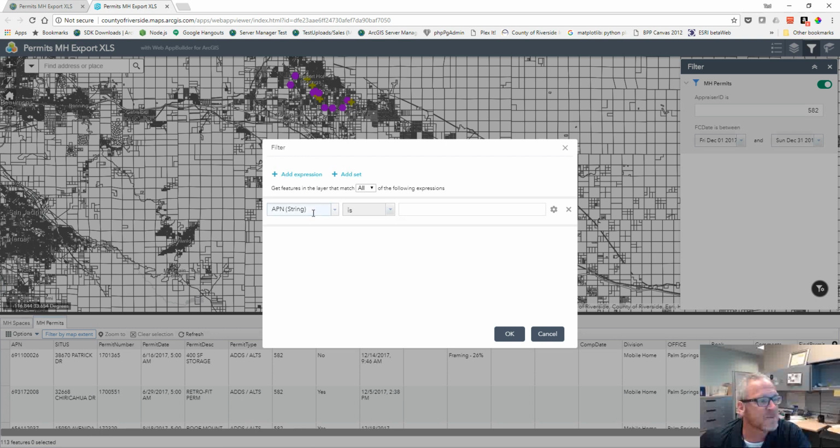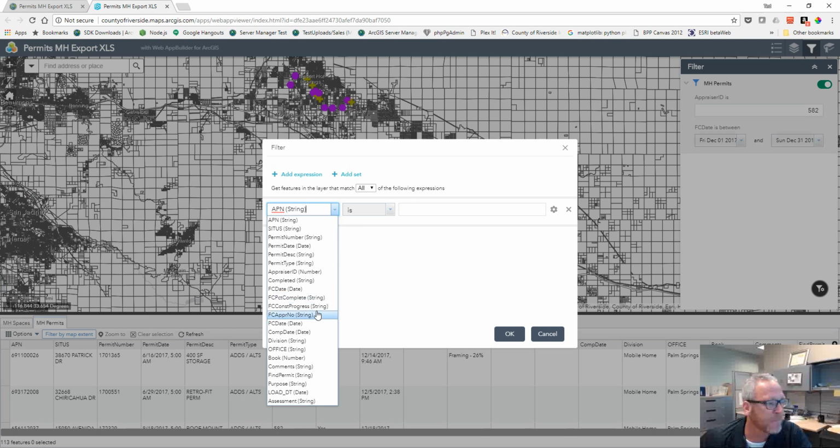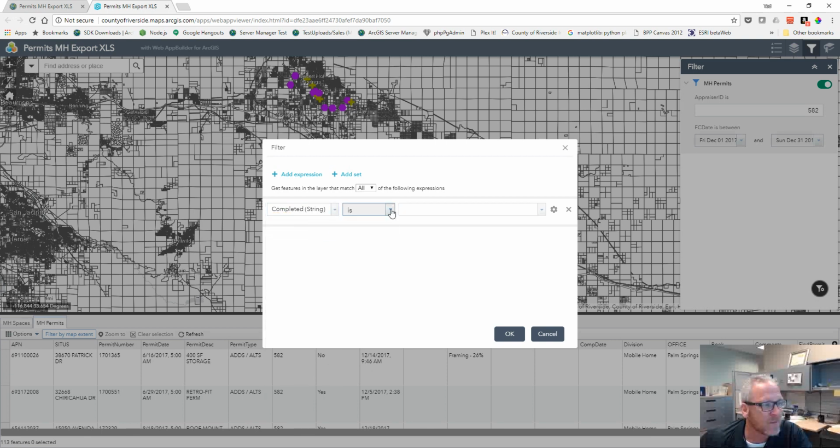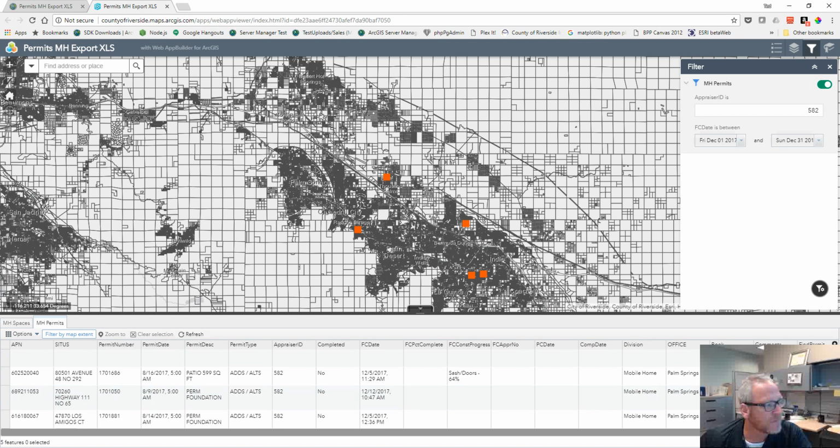So I can show you an expression. If I want to just show complete date, or let's just say completed, and we want to show is null. When I do that, it's going to filter out everything, and within this extent, I have 5 that are in here that are null. So that would be a way that you could, from an attribute standpoint, filter out via the table.